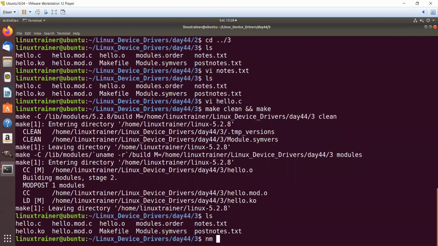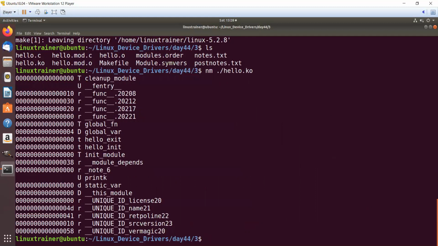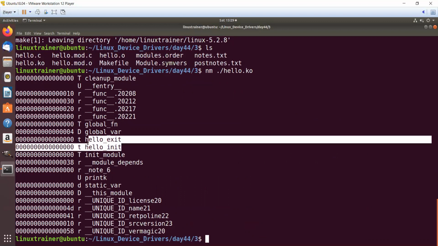So now let's run nm on hello.ko. We see here cleanup_module is there, init_module is there, which is capital T, which means it is global. And we have hello_exit and hello_init, which are our init and exit functions. These are small t, which means they are static.